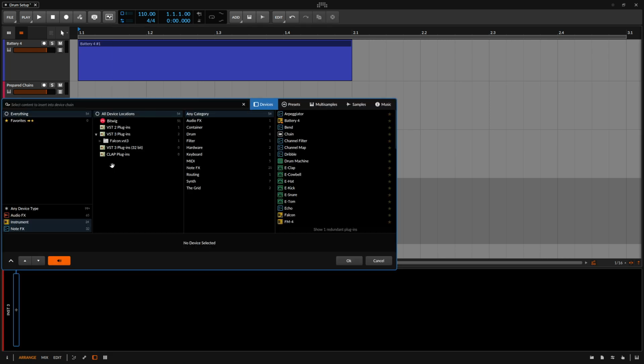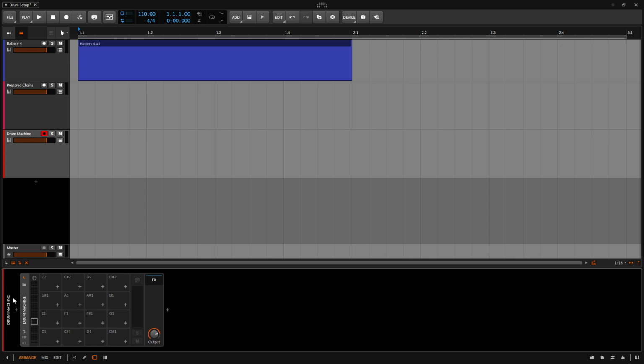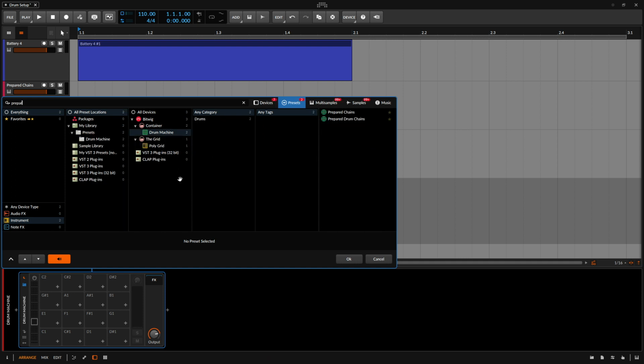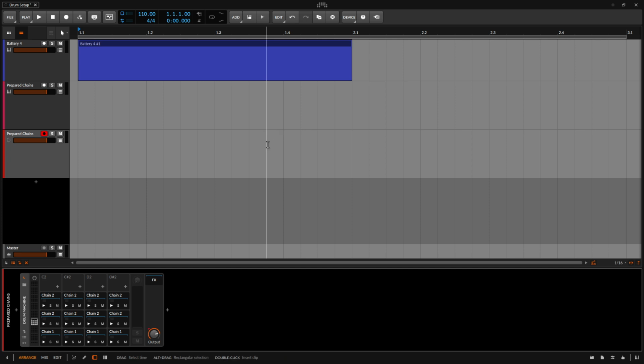And let's go ahead and type in drum machine, down arrow, press enter to accept that. And now while this is highlighted, I'm going to press B as in boy to bring up our browser and I can type in prepared chains. That comes up as our first result. Let's double click. Keep in mind everything that we loaded, this may take a moment for everything to load up. That is finished.